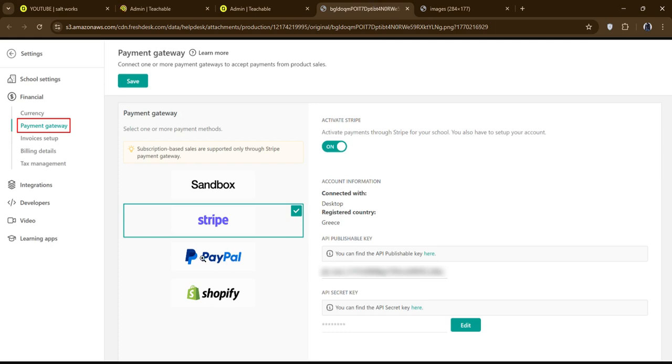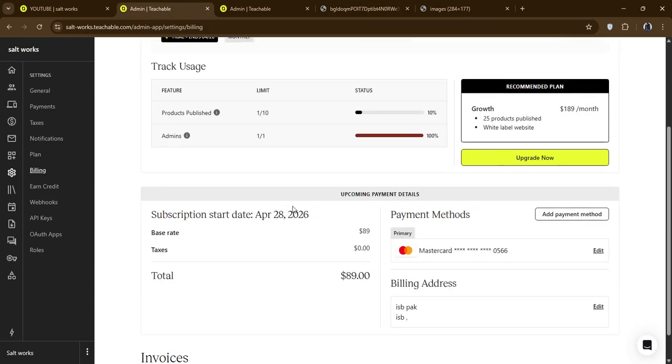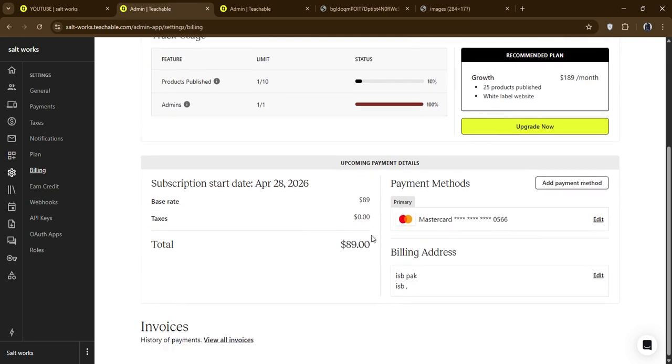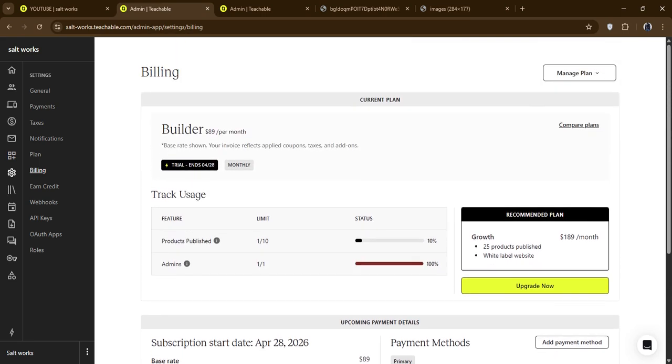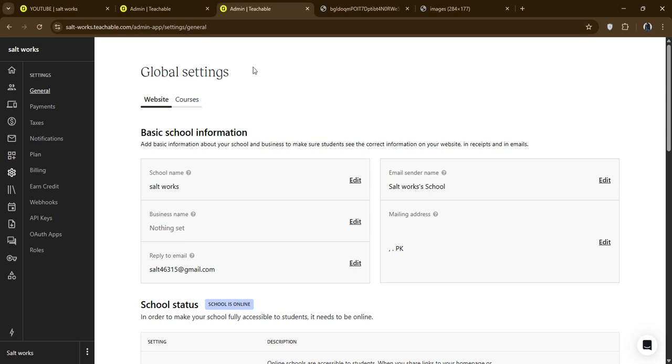If you're on the Growth plan or higher and not eligible for Teachable Pay, you can set up a custom payment gateway. This lets you connect your own Stripe business account directly. Go to Settings, Payments and click Switch to set up a custom Stripe gateway.